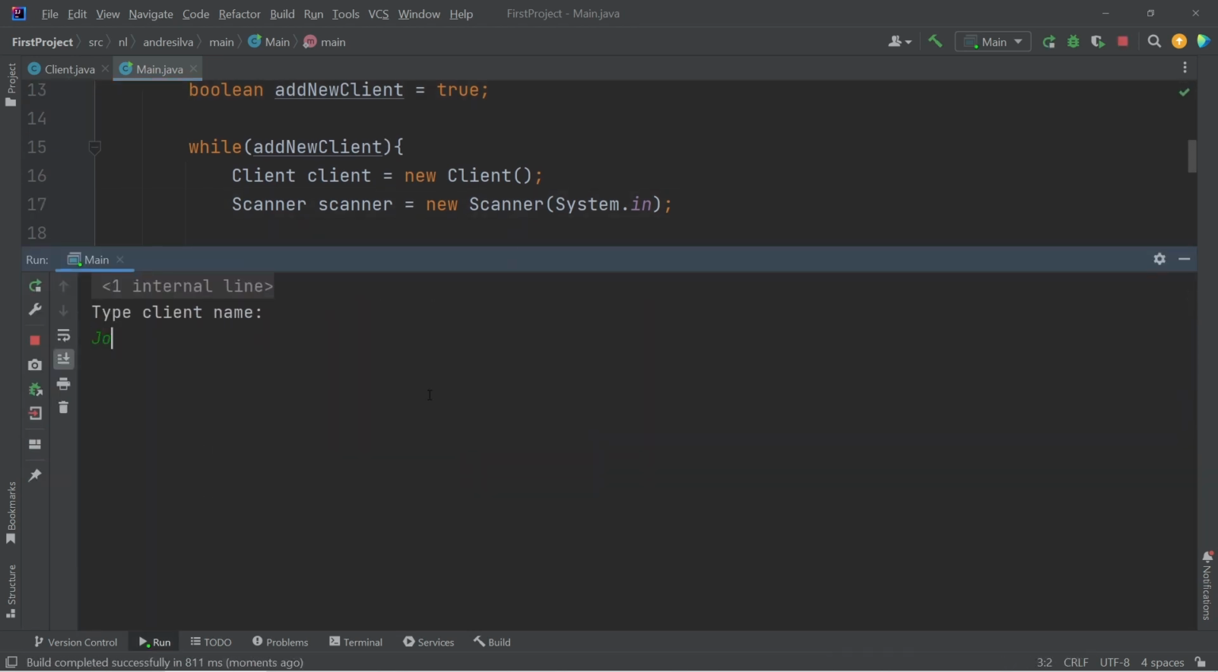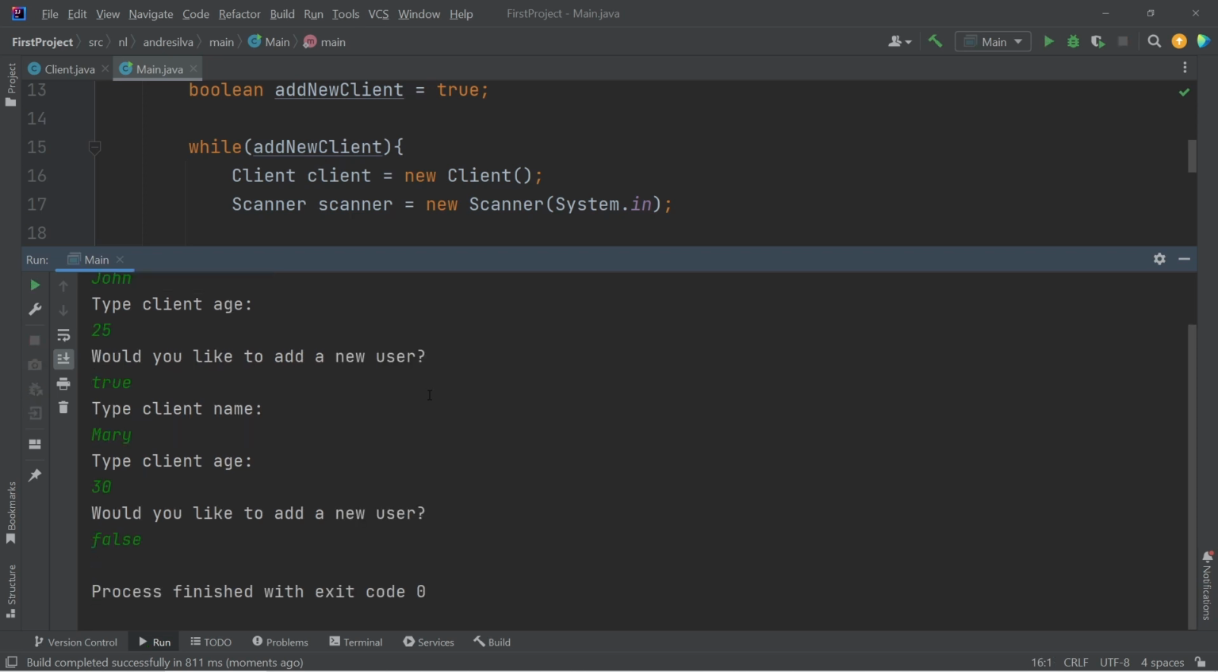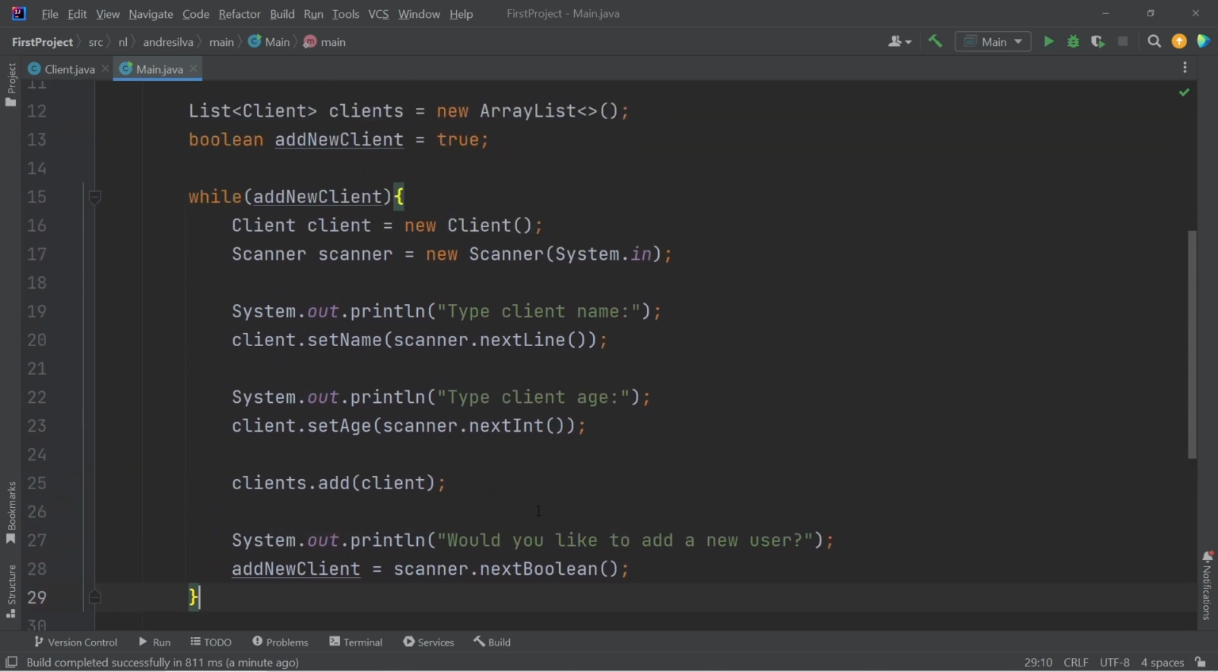Type client name, John, age 25. Would you like to add a new user? True. You see, it starts all over again. Mary, client age 30. Would you like to add a new user? False. If I keep typing true, this will never end. This is going to be an endless loop. At the moment that I type false, it gets out of our loop. Yes, process finished.